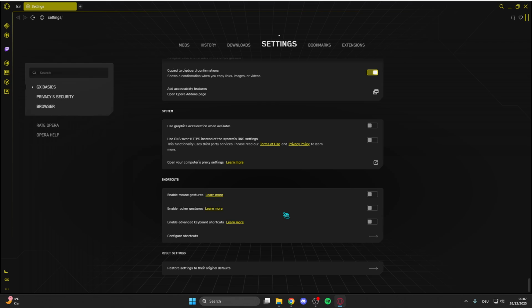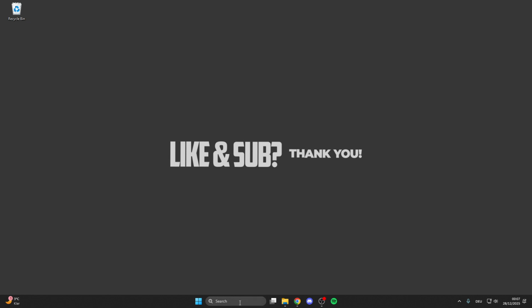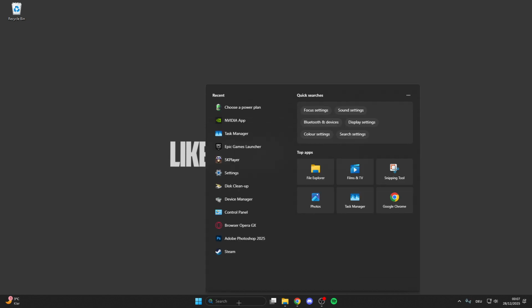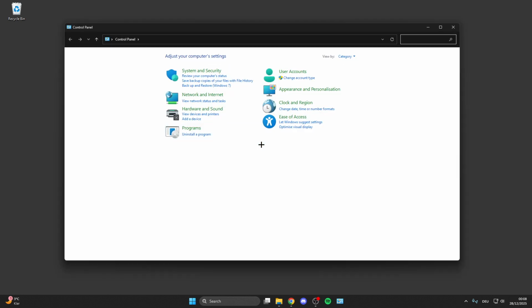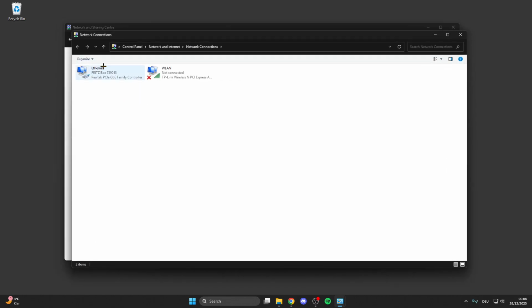Okay. And then for the next step, we can close this here and go into the search bar. And here we look for the control panel, click on the control panel, and here we can go on view network status and tasks. And then go and change the adapter settings here. And now we do the following steps with our connection. So I'm connected with the Ethernet.